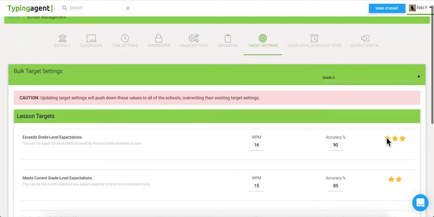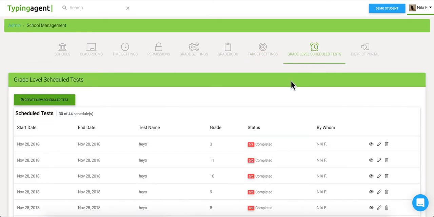Up at the Grade Level Scheduled Test tab, we'll see this. Grade level scheduled tests are a handy feature that allow you to assign a custom test to an entire grade level. You can create your own content, set a time limit, and create a due date, as well as adjust the day or days that it will be available to your students to take. This is where you will create tests and view the progress of the students who have taken them.